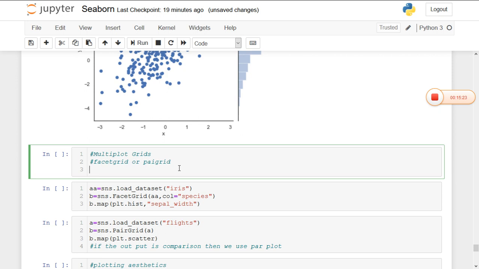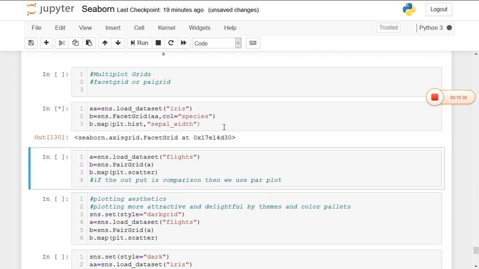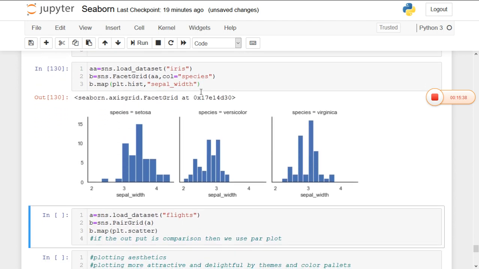The next case in Seaborn is multi-plot grids. That is, we are going to view the variance or the appearance of the variables in your data set in three or more graphs. Here I am going to load a data set called the iris data set, which contains the species and the sepal width. Here species are Setosa, versicolor and virginica. These three are the species. So I am going to view how the sepal width value changes across these three species in the data set.